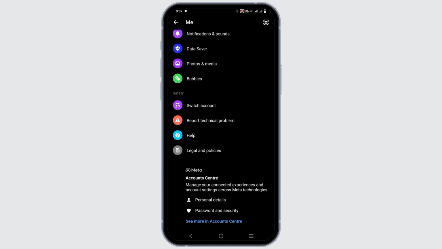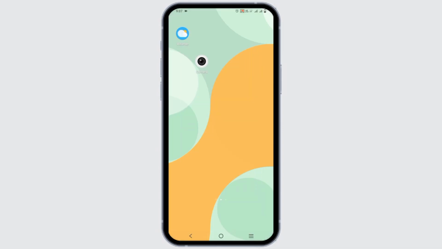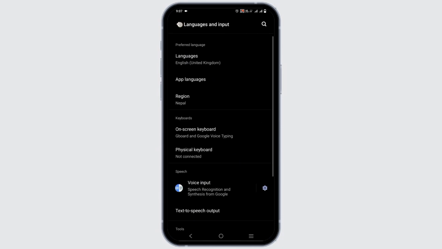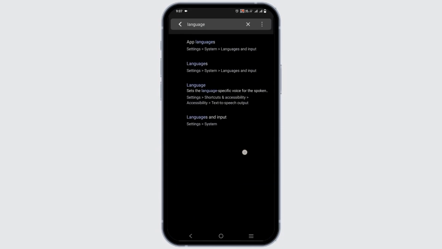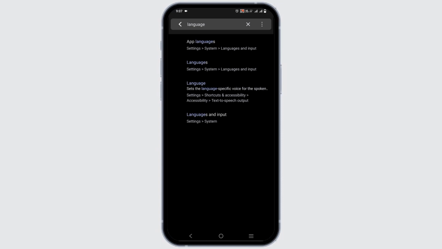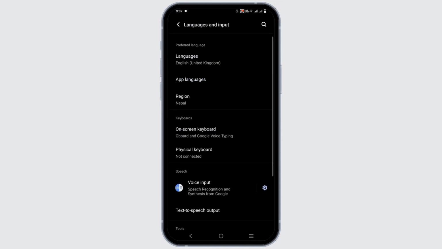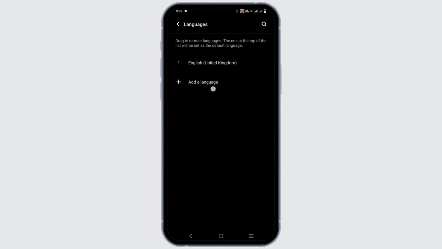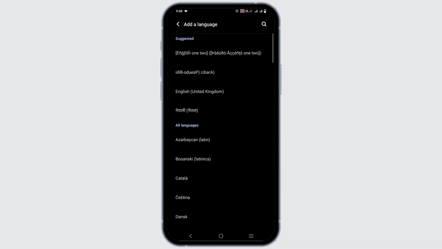of your device settings. So for this, you have to open settings on your device. Since the location can be different for everyone, the best way is tap on the search bar and tap on language. Once you type language, go to languages and then tap on input. As you can see, English is the default language currently.